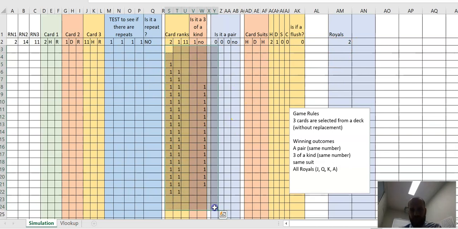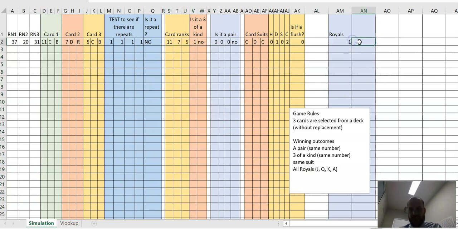I want all royals. So IF this equals 3, the value if true: yes, royals. Value if false: no. That's all my tests. I'm done.